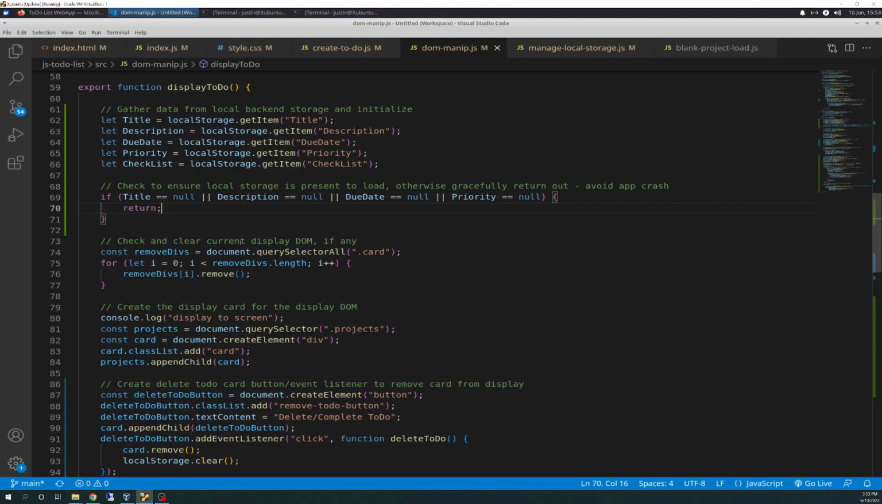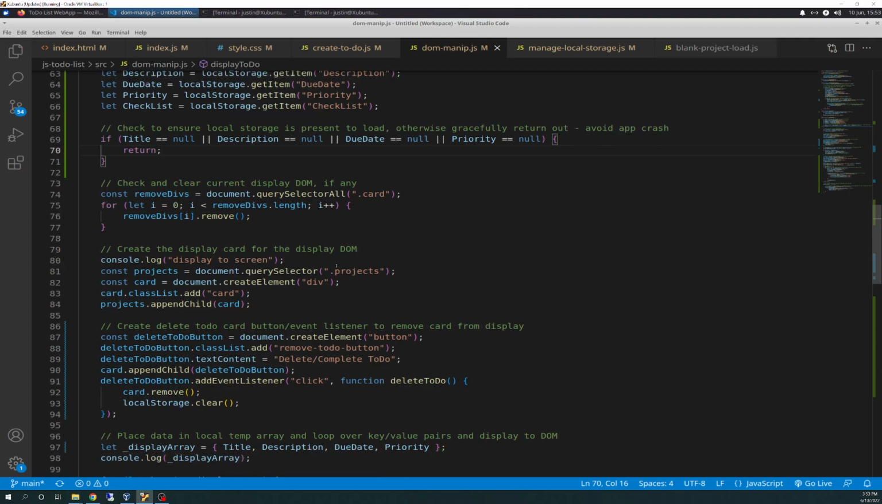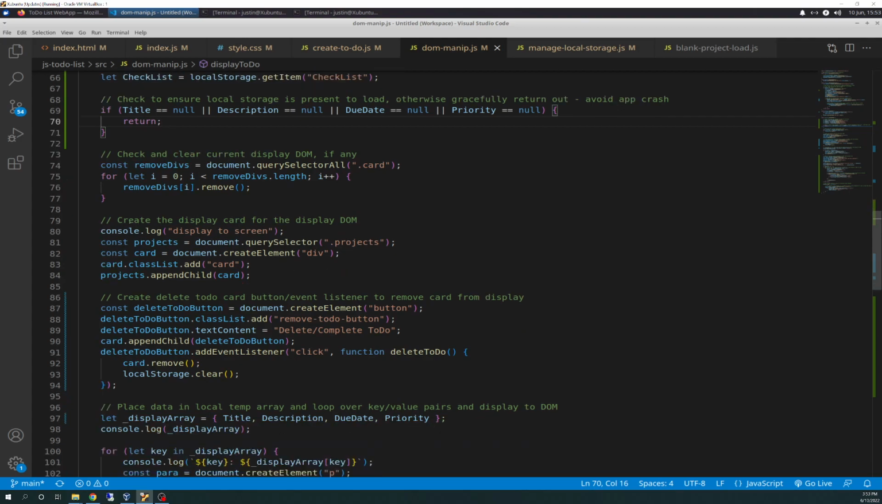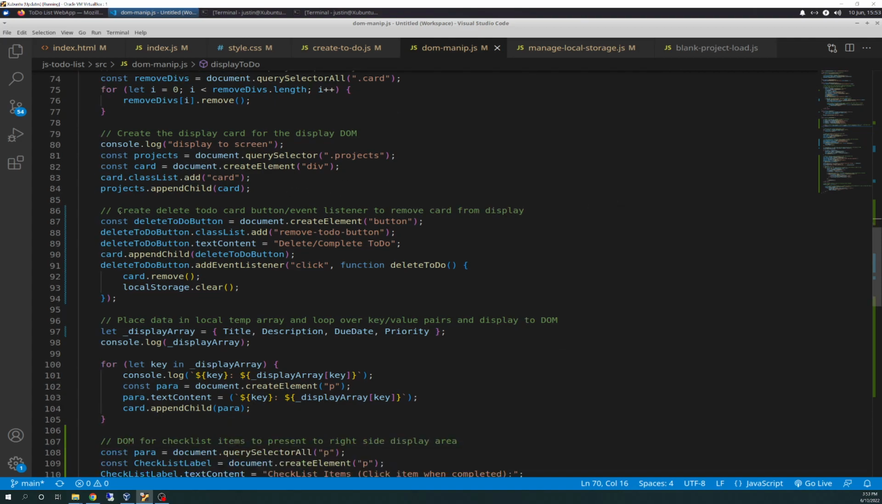And then I have a next one is clear and check and clear current display DOM. That was in the previous video. Create and display the card for the display DOM. I think this was on the last video too. So basically we're creating the display here, creating projects, creating the card. Yeah, we had this because I had the card on the screen. Create, delete, to-do, card, button, event listener to remove card from display.